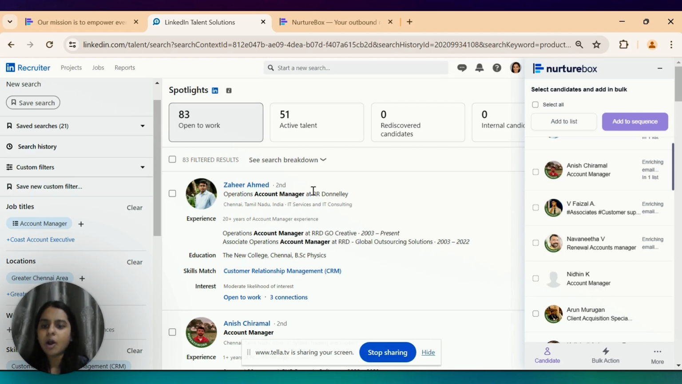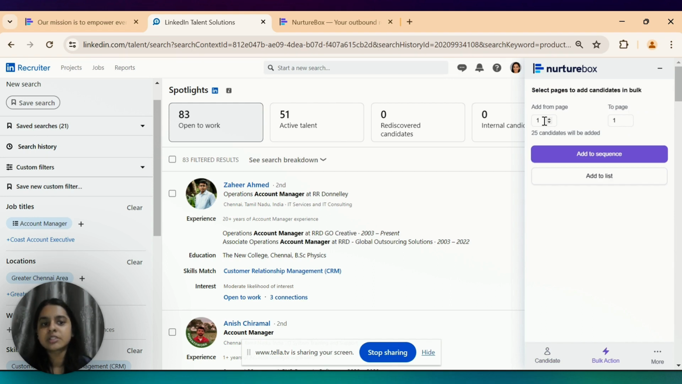So let's say all 83 profiles are relevant to you and you want to add all of them to a list, or say even a sequence. We have given you an option for that as well. So over here, under candidate bulk action and more, you have an option called bulk action.